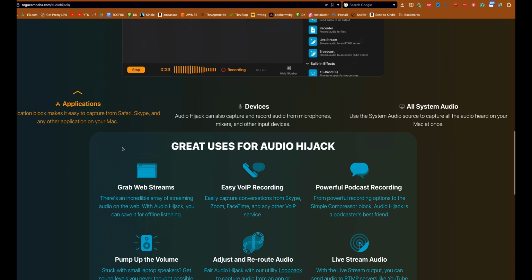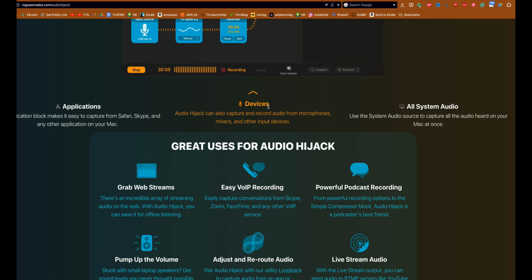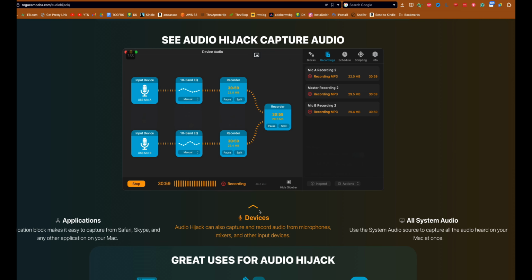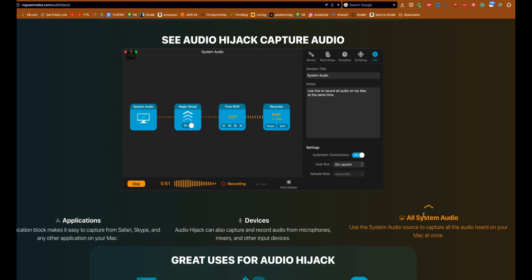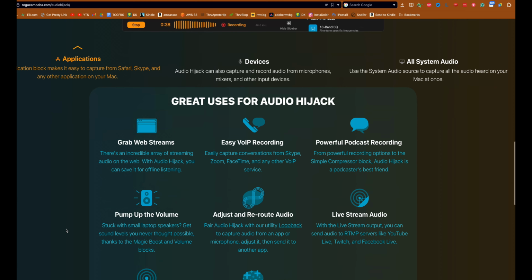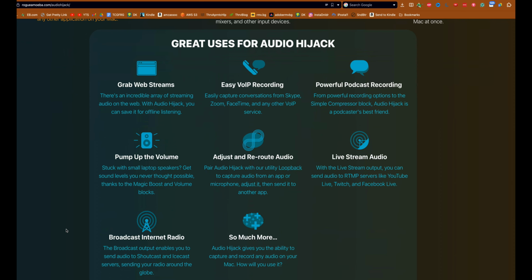Okay, and all these different things you can use it for. That's applications, there's devices that you can record. Here's another way. You've got 2, 3, 4 sources here recording. The all system audio, you can record it too. All this kind of stuff. Okay, so there's different great uses that you can use it for. Give you a second to look at all these. Live streams are a popular one. Podcast is a popular one.